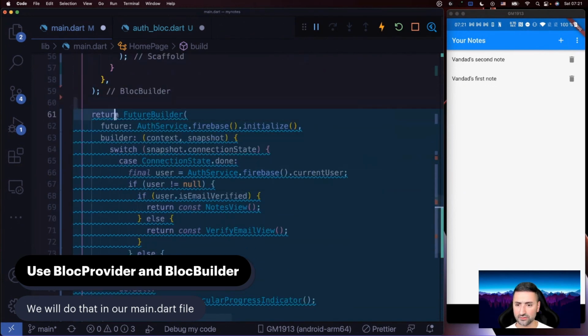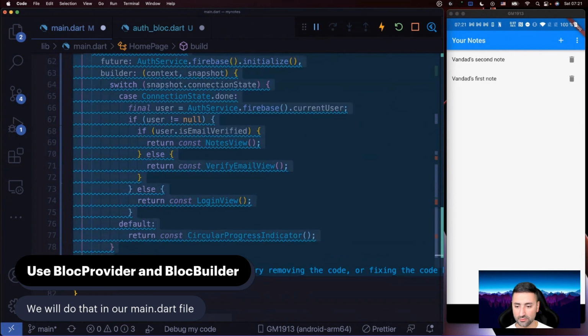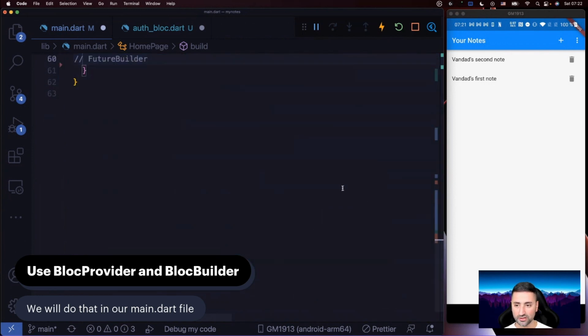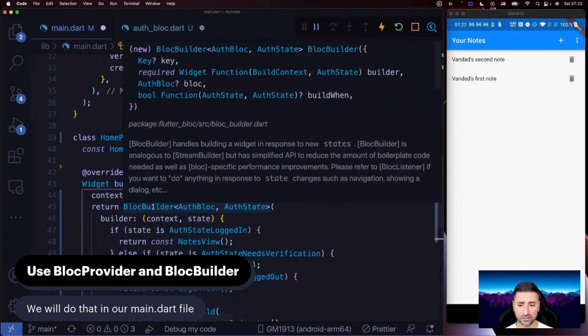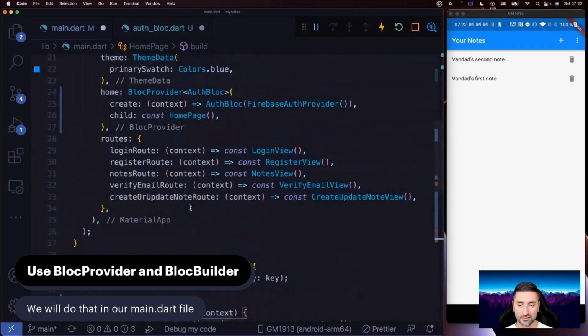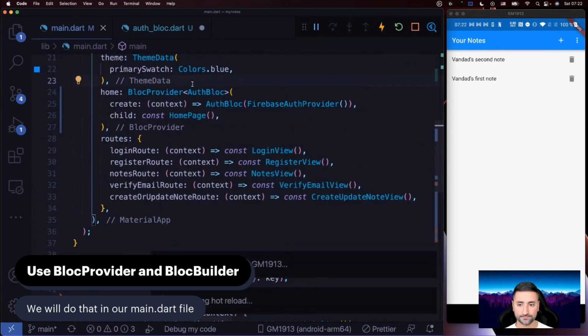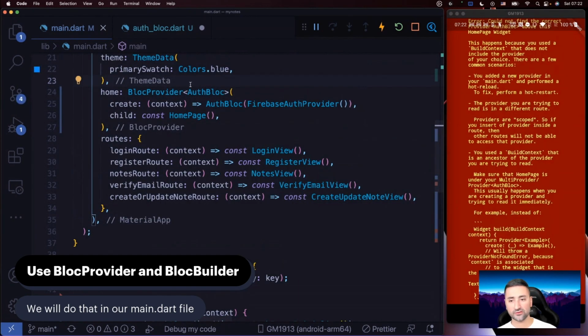Great stuff. Now let's get rid of the future builder that we had from before. So I'm going to remove all that code. And now you can see we have our block builder here and a block provider up there. So that's all we have to do.